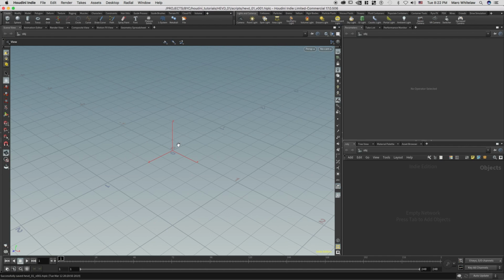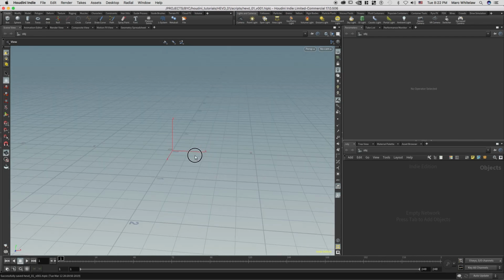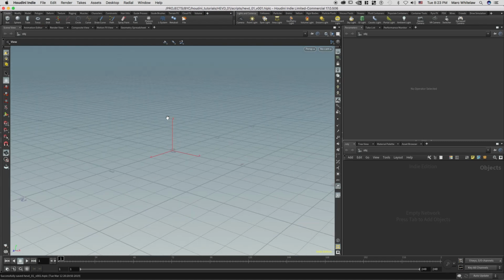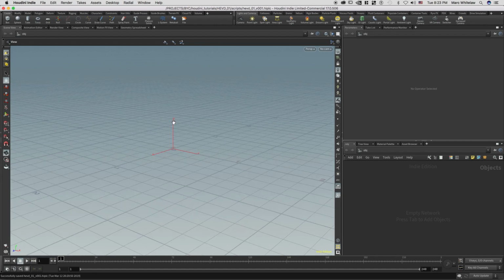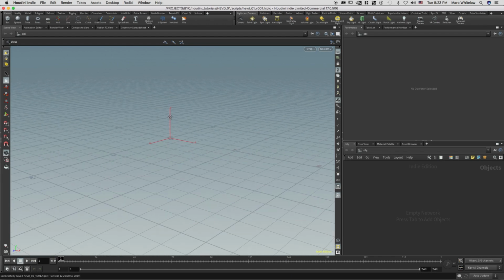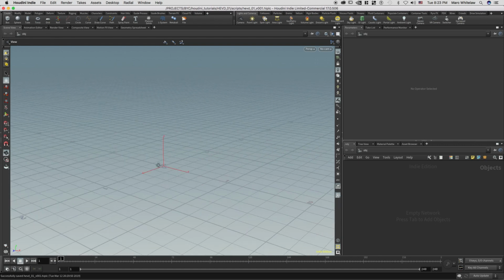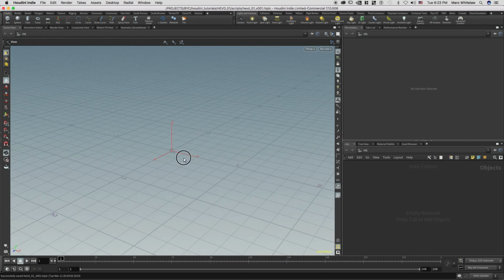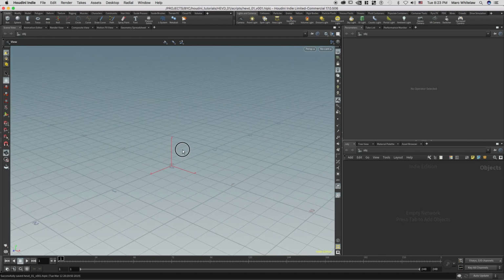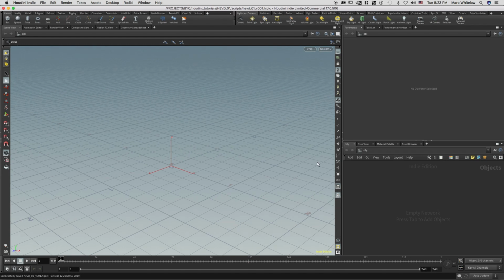In the viewport, if you hold down Alt and then click your mouse, you'll be able to pan around. If you hold down the right mouse button, you'll be able to zoom in and out, and then middle mouse button, sorry, is like translating and moving around like this. When we first start getting into things, what we need to do is create some geometry. So first off, inside of our objects pane, we're just going to hit tab and then type box.